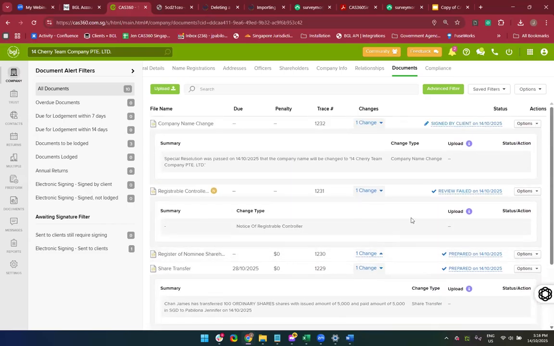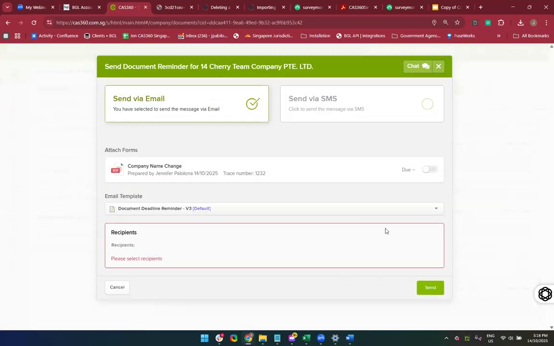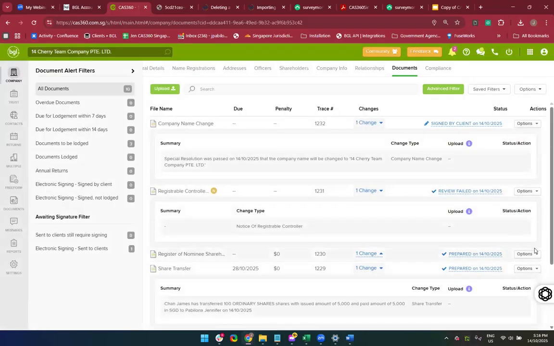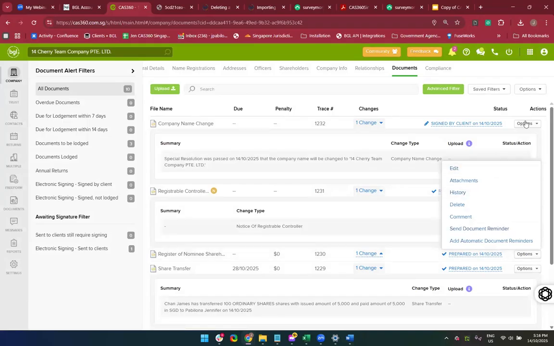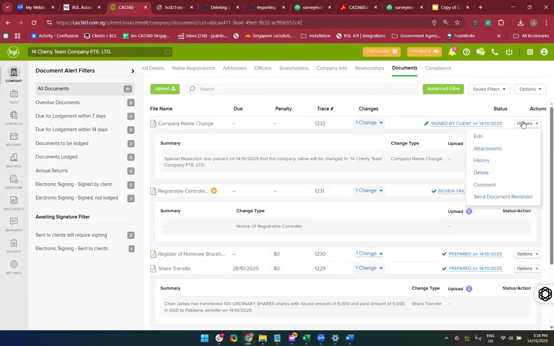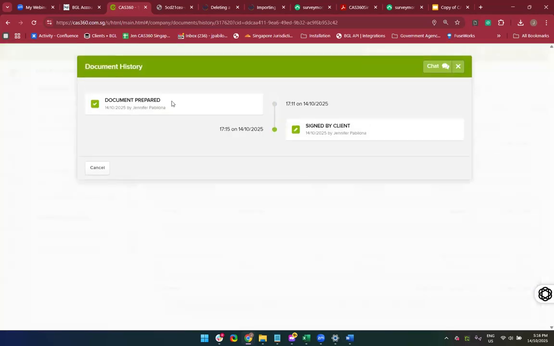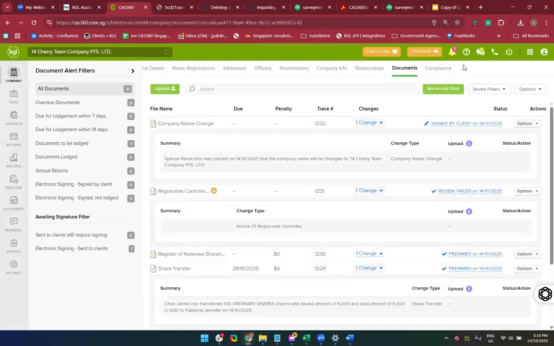And also inside the options, there's a lot of features you can see over here. You can even send a document reminder to the client reminding about this document if it's still pending for signature. You can also view the historical trails. If you sample again under options, select history, it will help you keep track of when was the document prepared, when it was signed. There will be a date and timestamp as well. So that's for company documents.